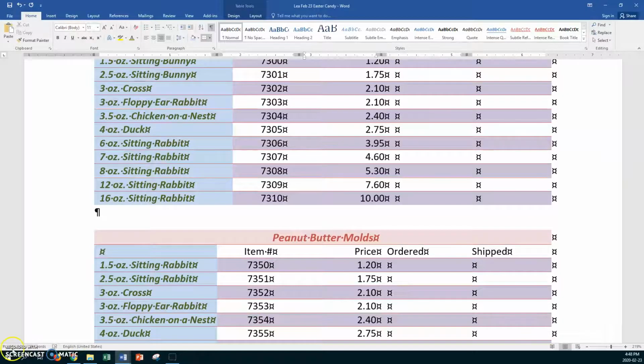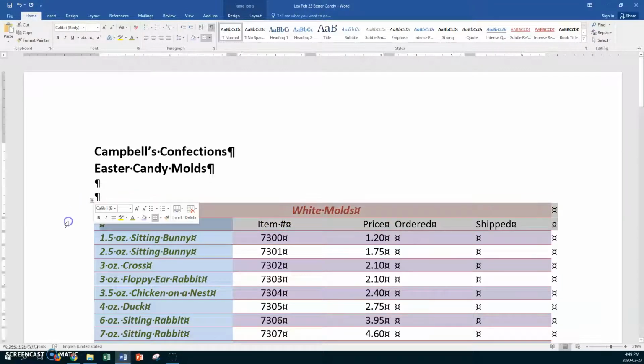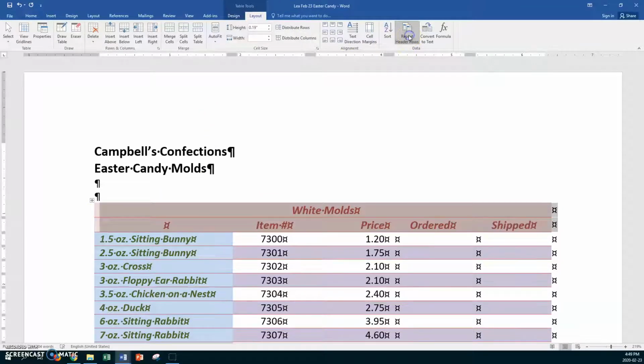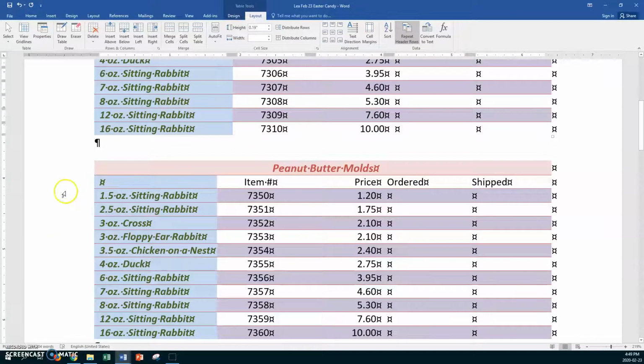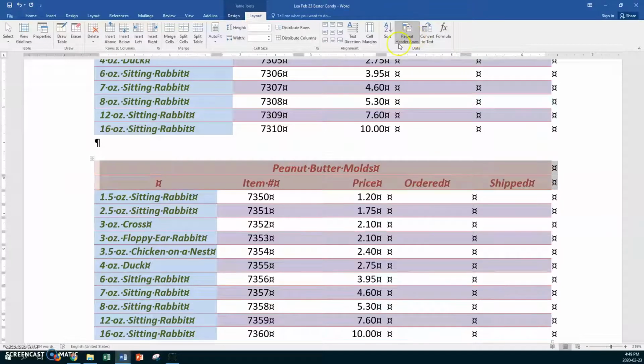So we've got that done. Okay, so now I want to make the first 2 rows a header row. So select the first 2 rows, okay? And you're going to go to Layout and you're going to say repeat header rows. So they're both red now, okay? And now I'm going to select here and I'm going to say repeat header rows, and they're both red.